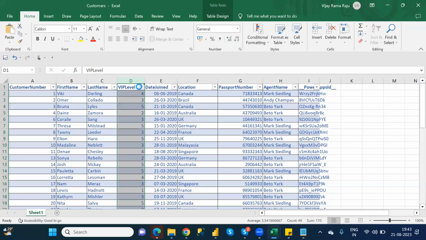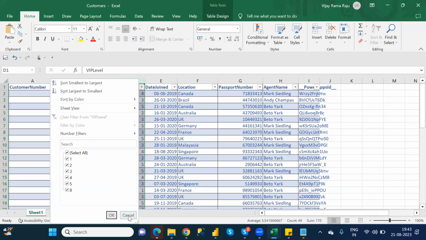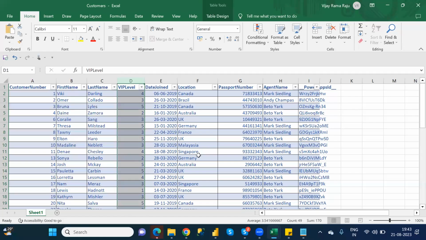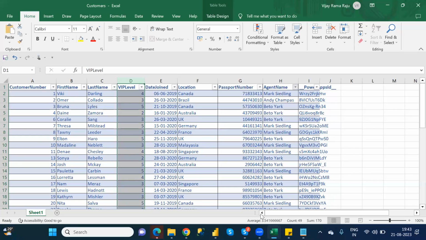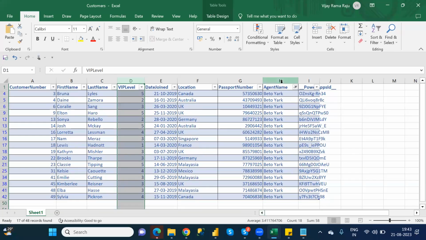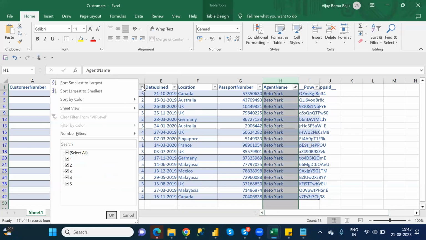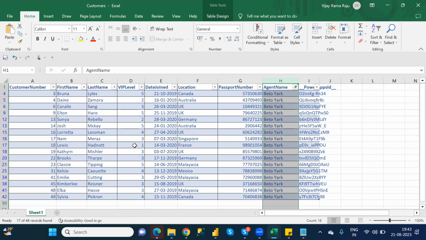So is VIP level 7 there here? No. Okay. Is that 7 available? No. So now I'm taking Beto here. How many records are there? 18. But 18 means it does not include the 7th record, right? Is that 7th record available here? No, that's the reason we cannot exclude that particular one.